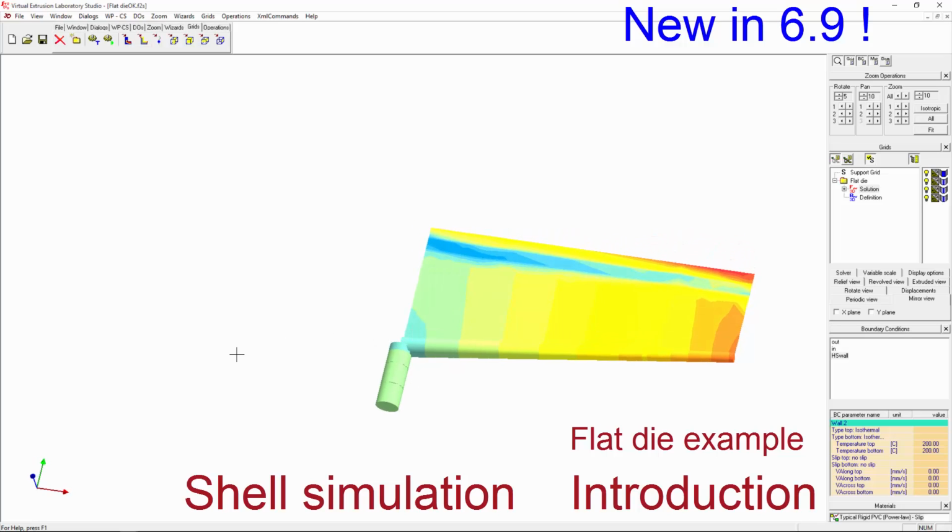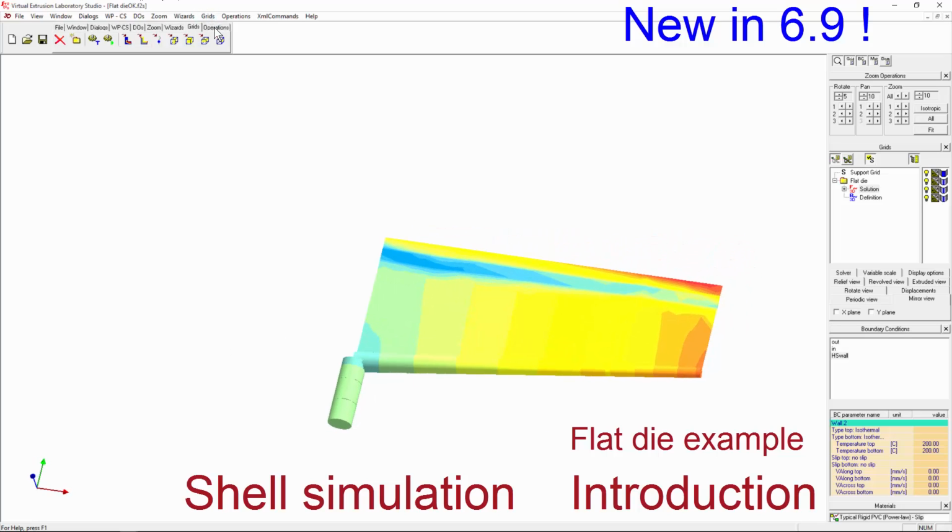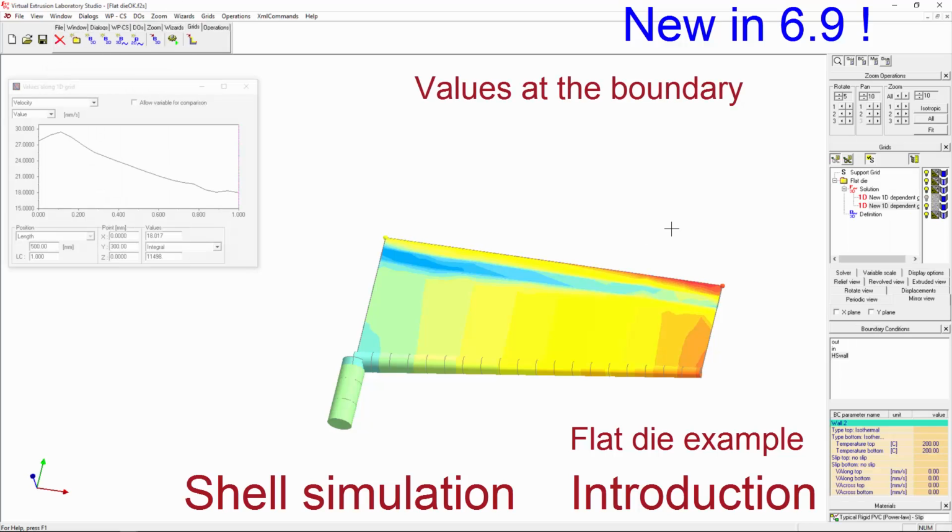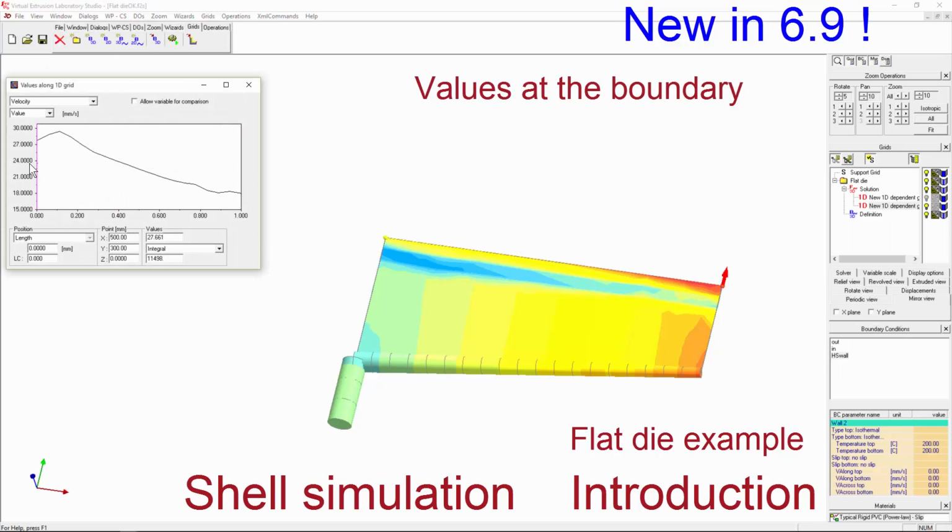Okay, and we can now just pick this exit, and we see that right at the exit, my velocity is high at the edge and small in the center of the die. So now I need to adjust it.